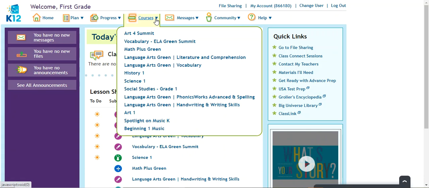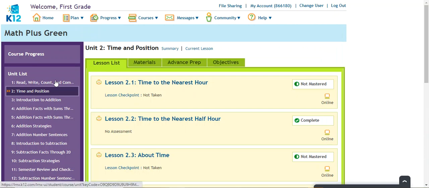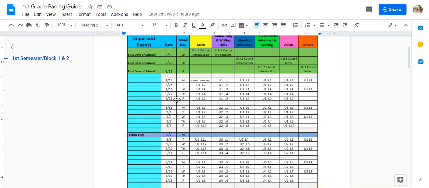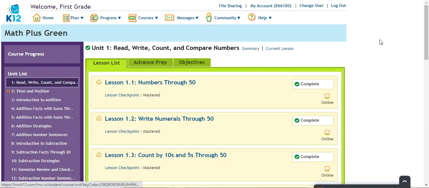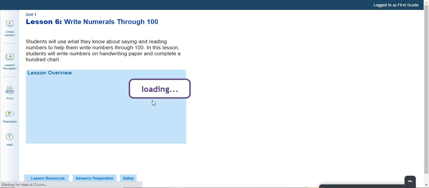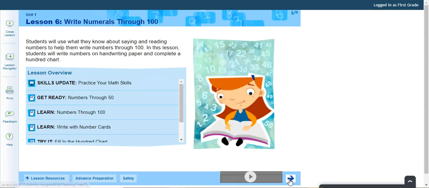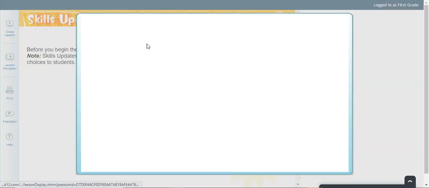So then I'm going to show you how to find your courses. The first thing you'll do, let's take a look at math. You'll come to courses and then click on math. And then our pacing guide told us Unit 1, Lesson 6. So I'm going to click on Unit 1. I'm going to come down to Lesson 6, and I'm going to open that up and start working on it. Now it will walk you through everything you need to do. It may have some built-in little quizzes and things like that.